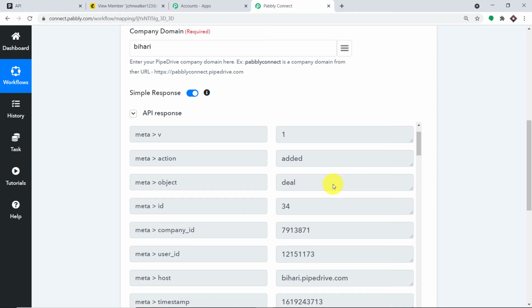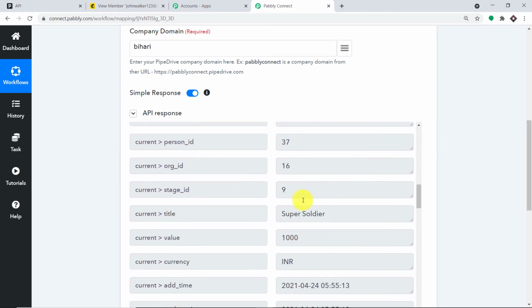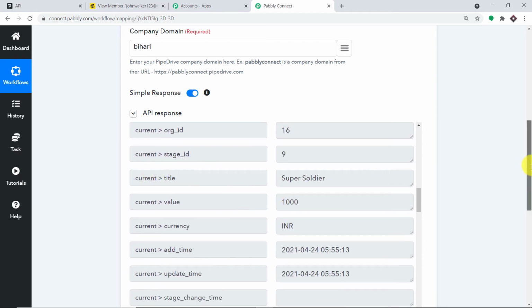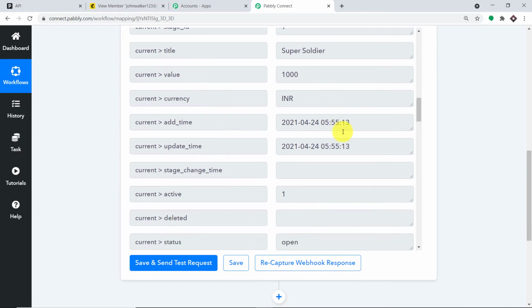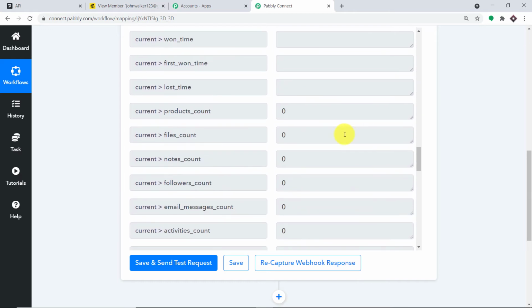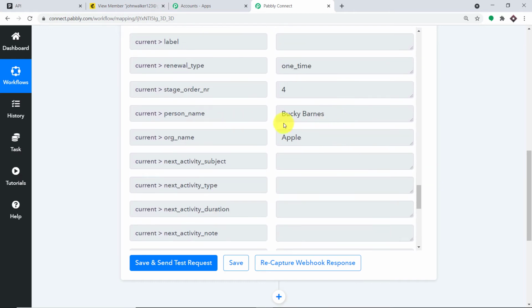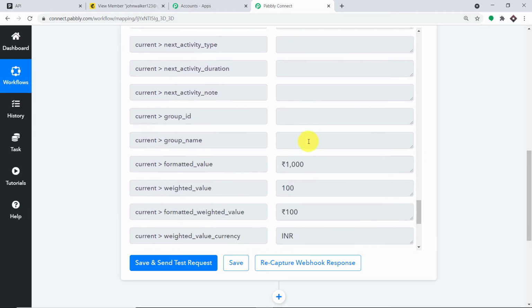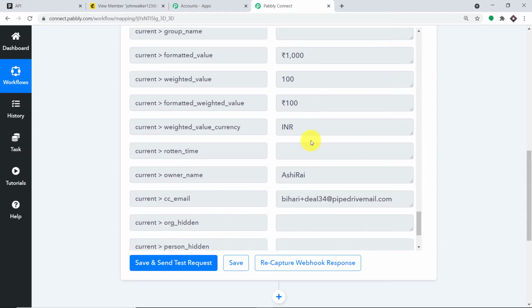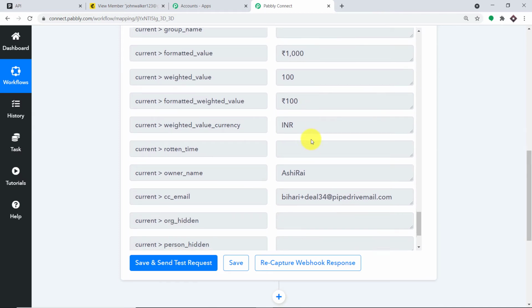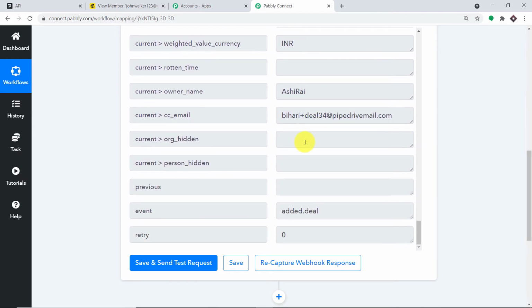So where is the data? Let me just explore. We have data. Yes, the title is Super Soldier. That's basically our deal. This is the value, that is 1,000. And then we have the person's name. Where is our person's name? That is Why, and the organization he works at is Apple. But unfortunately, the most important data that is missing is the email. We don't have the email.